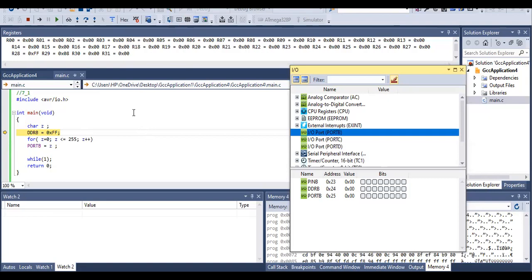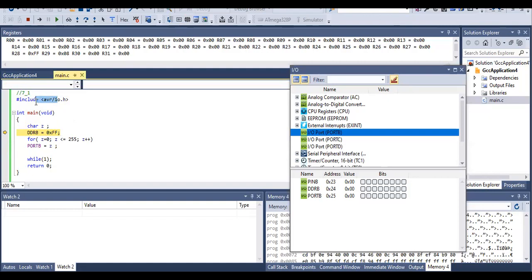So here you can see we are first including the standard AVR header file, and then we have the main function, void main, and then we declare unsigned char z. Unsigned char has a 0 to 255 data range, and the signed char, which is also 8-bit, has a -128 to +127 data range.